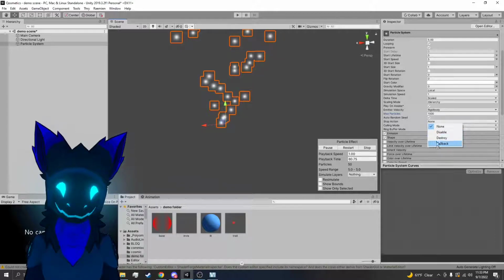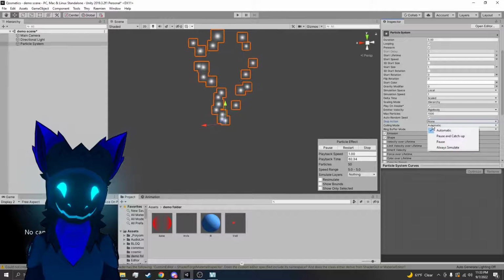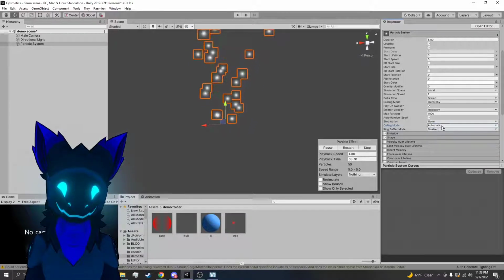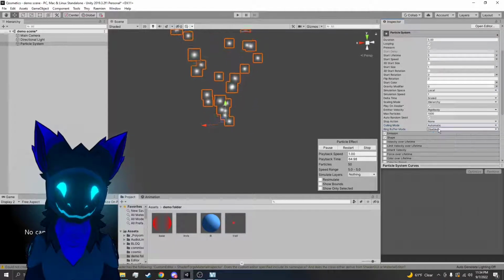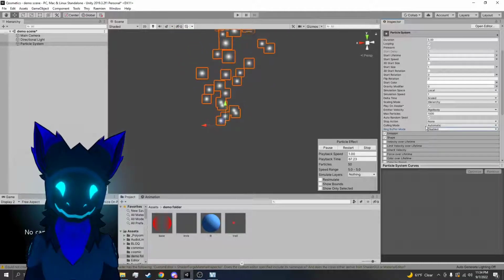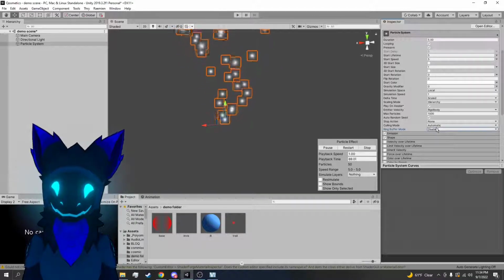Stop action, I never use these, don't know what it does. Culling mode, never use this either. And ring buffer mode, never use this either. So these things you don't really have to worry about for saber creation. It's not that big of a deal.